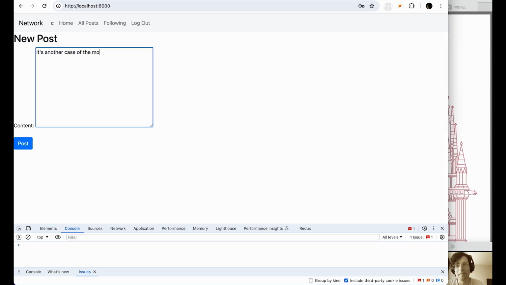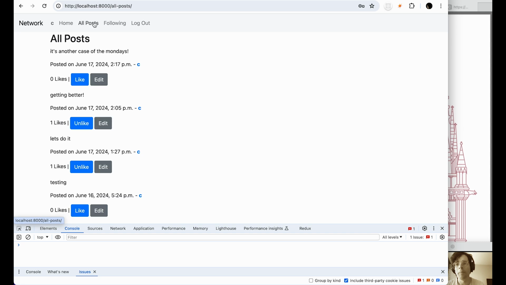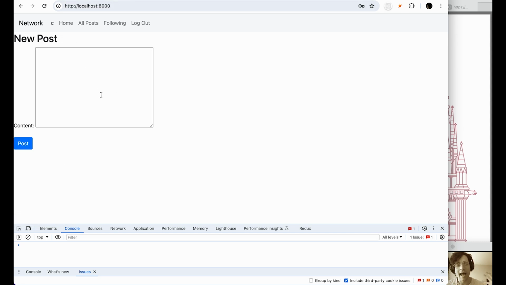Another case of the Mondays, because it's Monday over here. I'm going to click post. Boom, we've got a post. We're moving into our profile and we see that another case of the Mondays has been posted successfully. Now, you have the option to do the new post box that we noticed in all posts, but I separated it, and per instructions, you can do it either way.